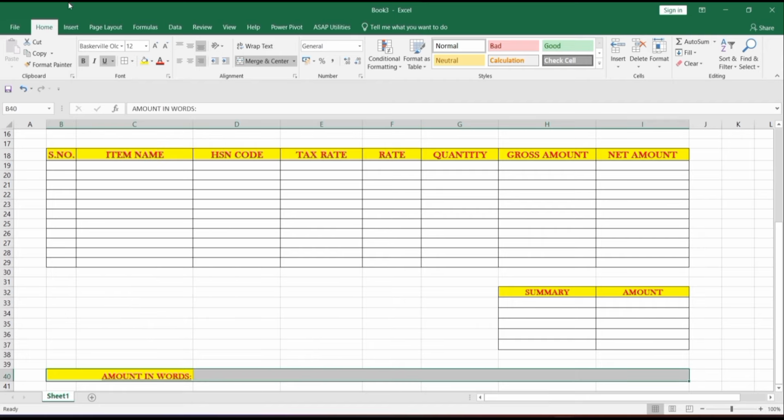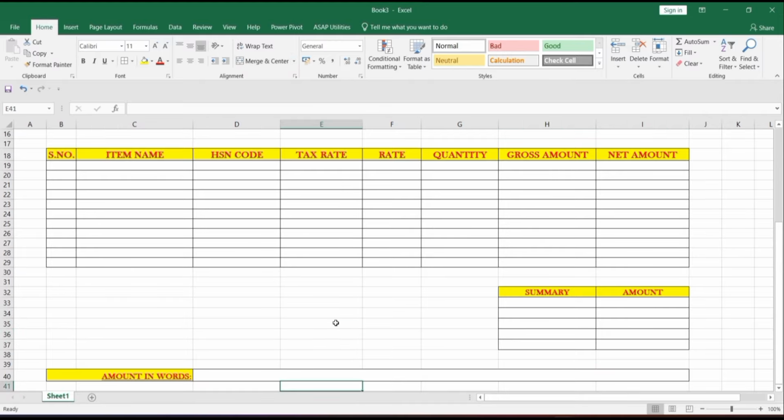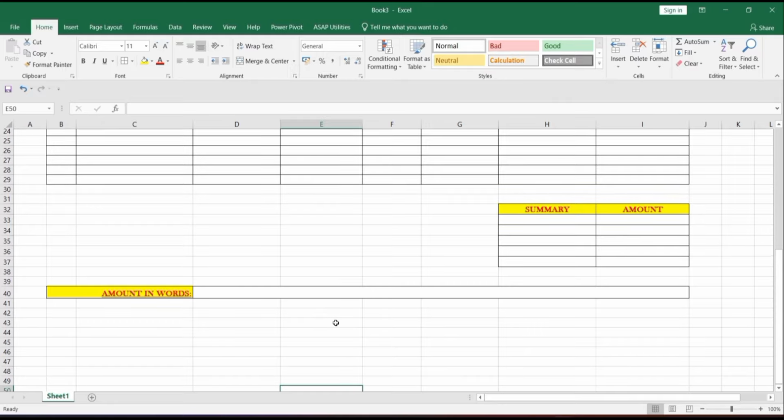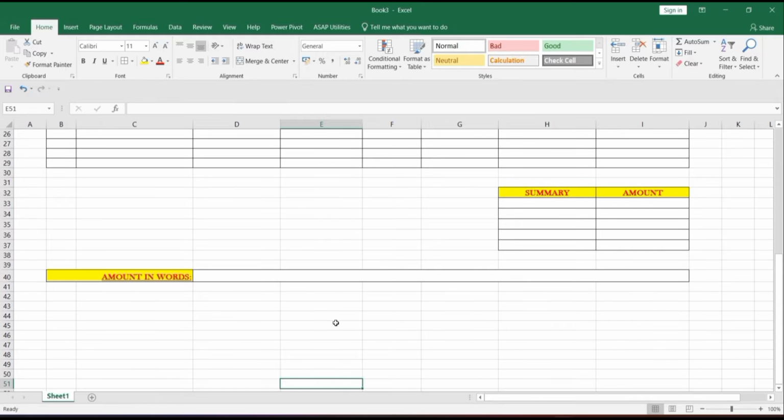Now select both the cells and click on all borders. Okay, done. This much is done. So half the bill is ready. Now we need to add the customer sign and authorized signature over here. Leave the two cells again, so our bill will look neat and clear.